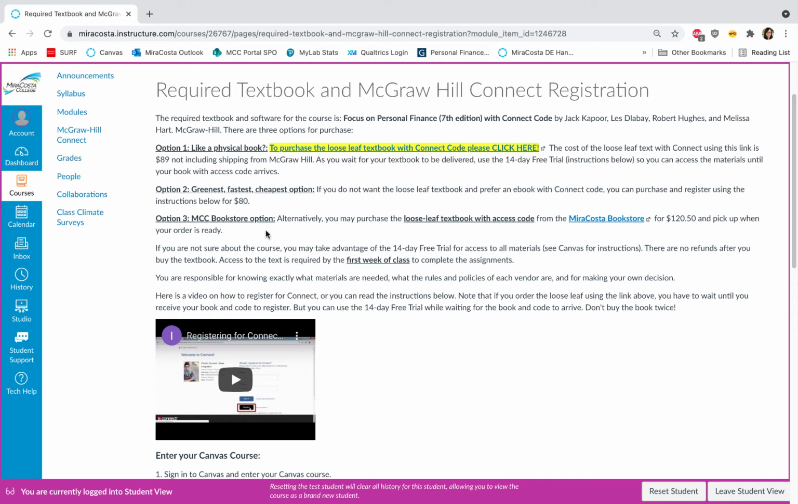And then your third option is to get it through the MiraCosta bookstore, which is a physical textbook with the access code, but it is for $120.50. So it's a bit more expensive, but you can get it right away from the bookstore.